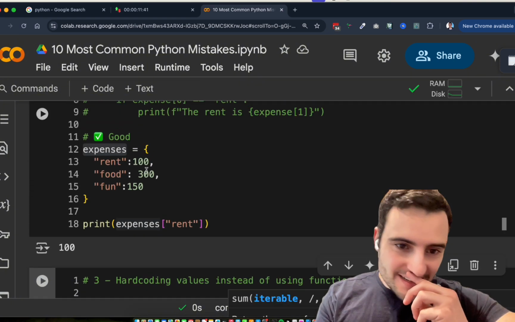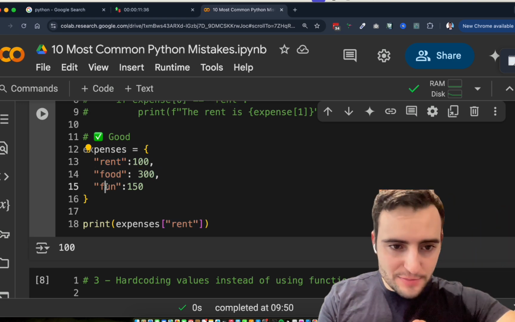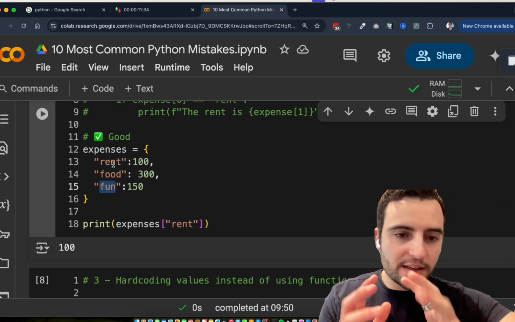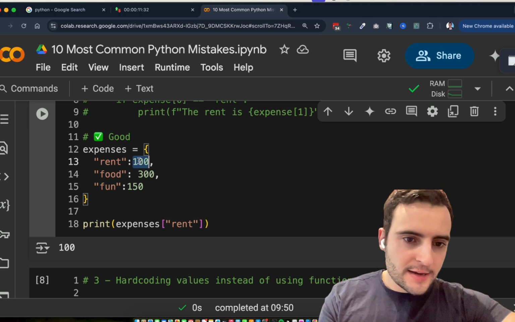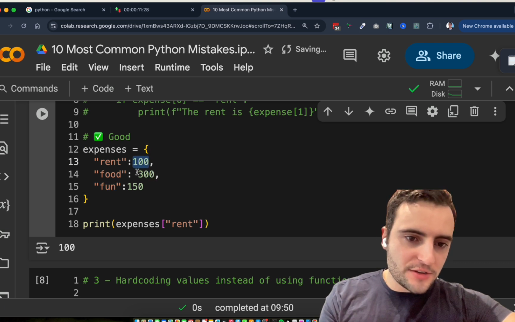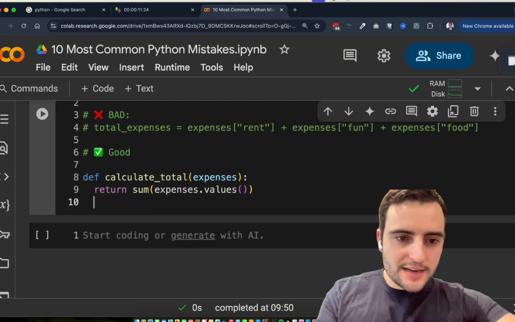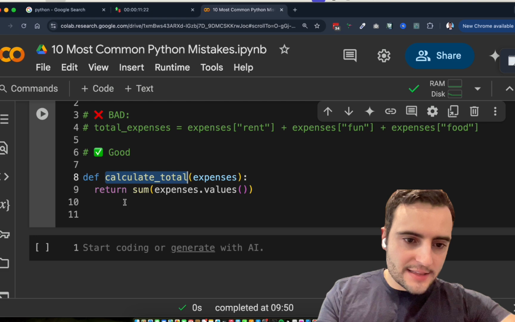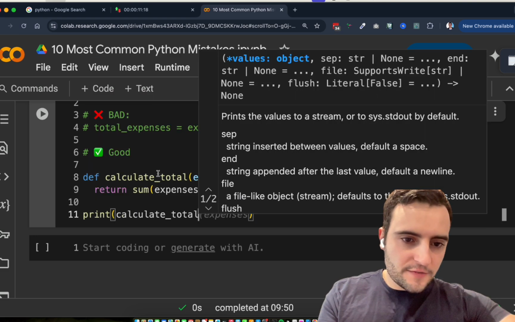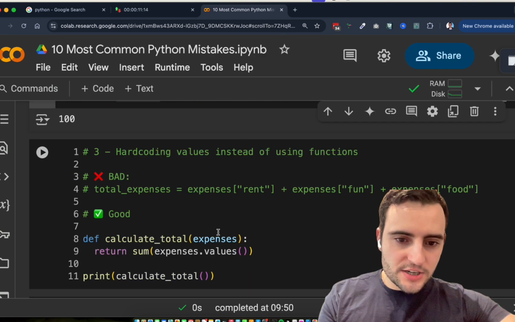So values means that it will take, these are known as the keys in a dictionary, all of these labels, right? It's like the lookup word if you think of a real dictionary like a book. And the values is what that word corresponds to. So if I take the values, it will give me 100, 300, and 150. And so then if I just do it like this, I can then print out the function and I can give it this expenses dictionary.